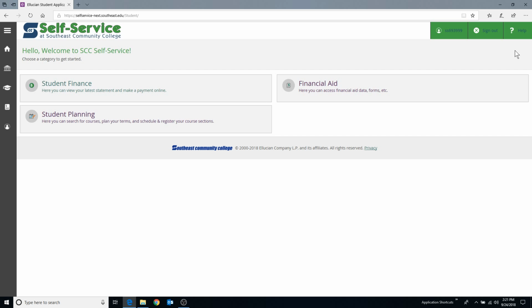Once the registration window is open for the upcoming term, you will need to review courses and sections that you have planned and then actually register for those sections. To start the review and registration process, first log in and navigate to the Student Planning homepage.